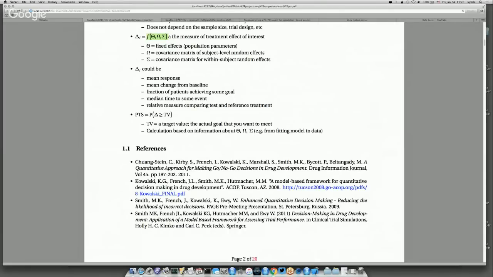And this calculation is based on whatever our current information is, our best knowledge of what theta, omega, and sigma are. And we get those from fitting the model to data. As we progress in the drug development program, we get more and more data. We get more and more information about theta, omega, and sigma, and maybe we'll have a more accurate answer, maybe even a more precise answer about what that probability is that this metric is going to be greater than our target value.